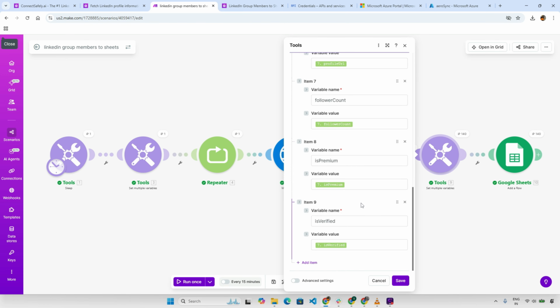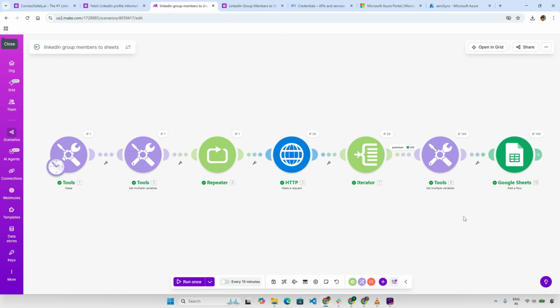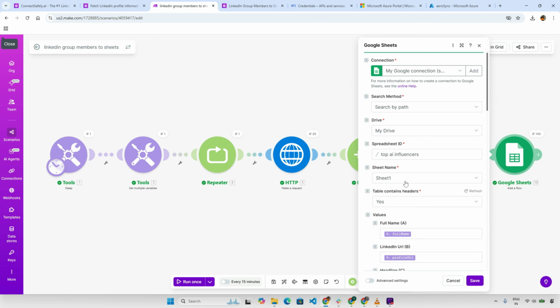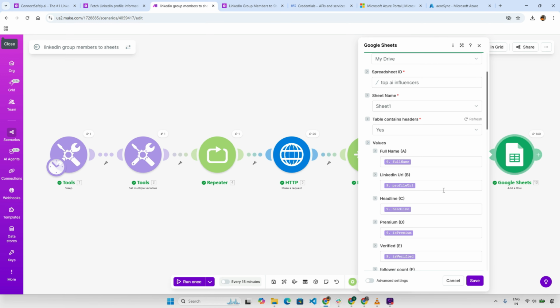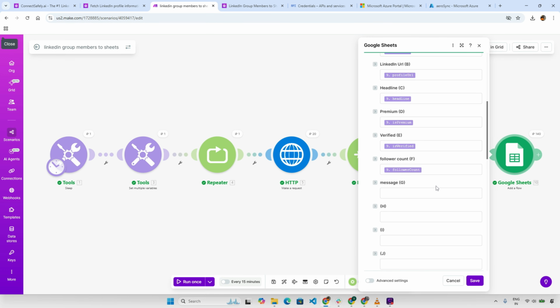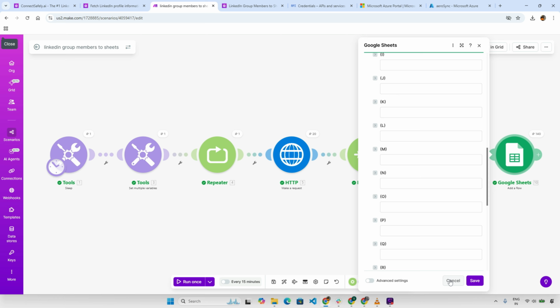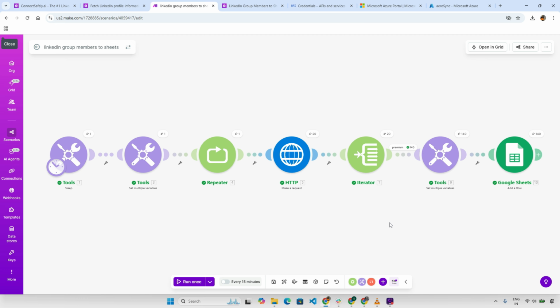status, and verification status. Finally, the Google Sheets Add Row module appends each premium member as a new row, mapping all 9 variables to your spreadsheet columns. The repeater keeps looping until all pages are fetched, giving you a complete list of every premium member in the group.